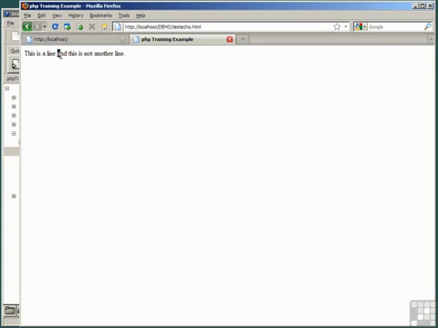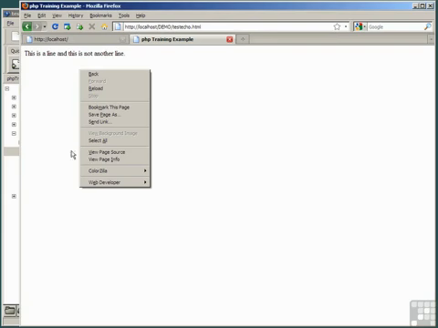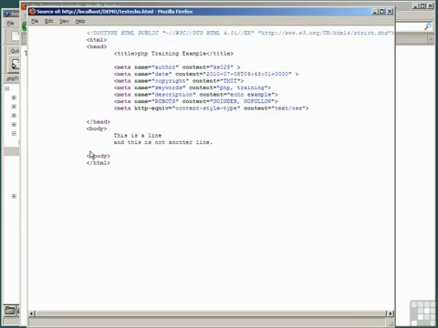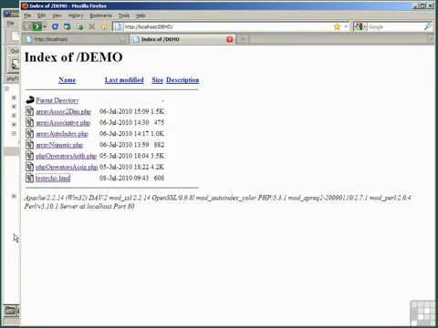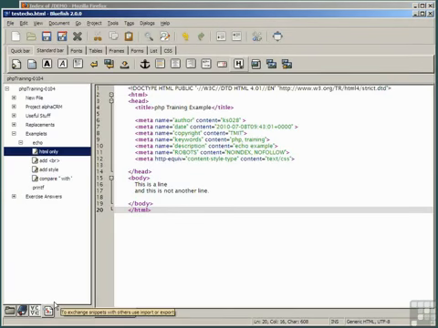Even though they were on separate lines in the code, there was no HTML line break in there, so we would expect this to appear on the same line. If you right-click on this page and select Page Source, you'll see the HTML source code exactly as we've put it into our file. Click back to the demo folder list and back to Bluefish.